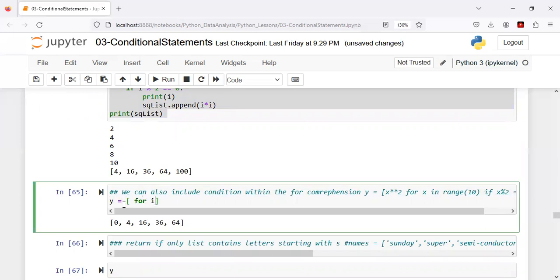So for I in range of, what is the range? 1 to 11, right? And then what is our condition? We specify here, I should be even. So I percentile 2 equals to 0, or I modulus 2 equals to 0. And what should be written? I to the power of 2. We write it at the beginning. Okay, again. First thing is whatever we want to iterate over.